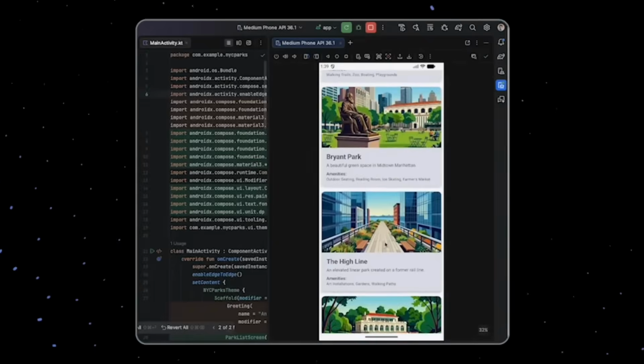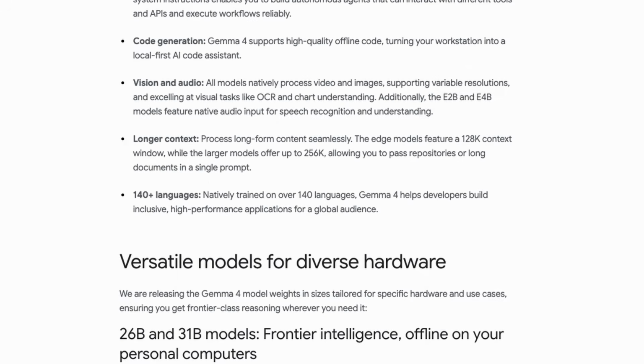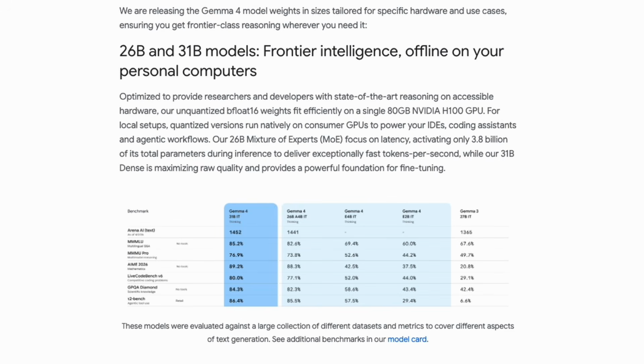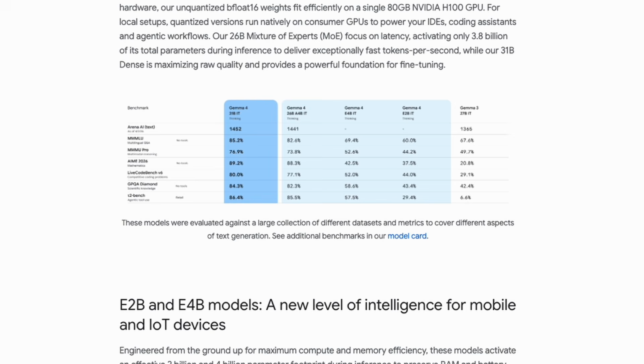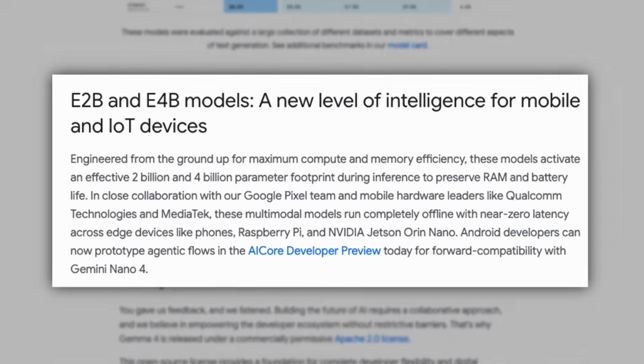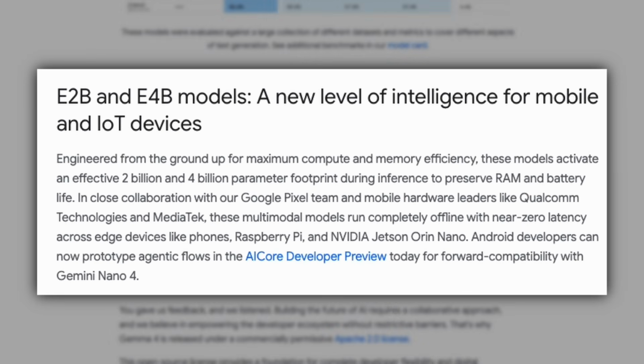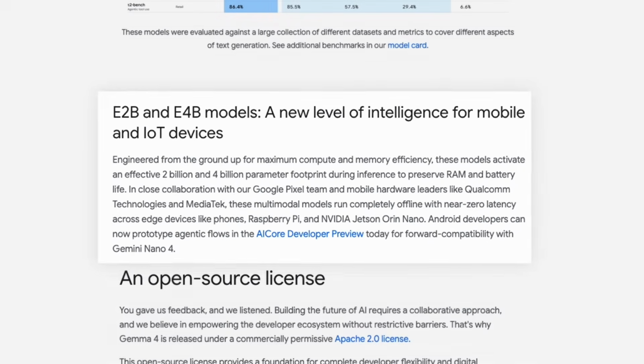Let me break down what's available. Gemma 4 comes in 4 different sizes designed for different needs. First, there are the tiny models, 2 billion and 4 billion parameters. These are the E2B and E4B models. These are perfect for running on phones, Raspberry Pi, or other edge devices. Seriously, you can run AI on a Raspberry Pi now with decent performance.